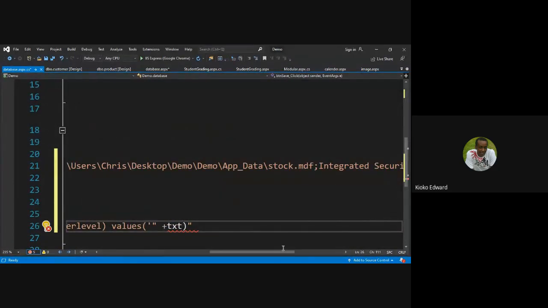We are calling txt product code dot text. Then we enclose it in a double quote and a single quote. That one will enable us to get the actual value in that text box, comma.